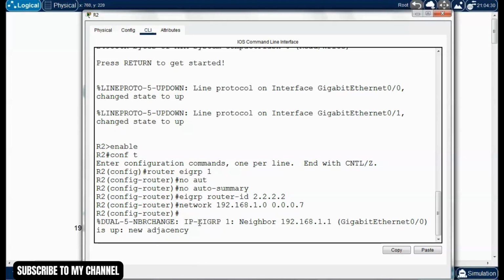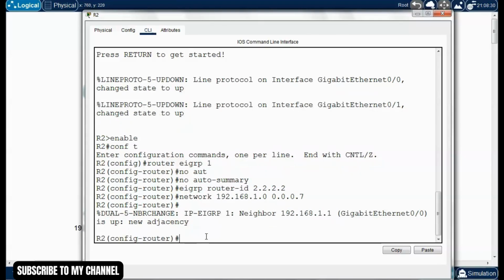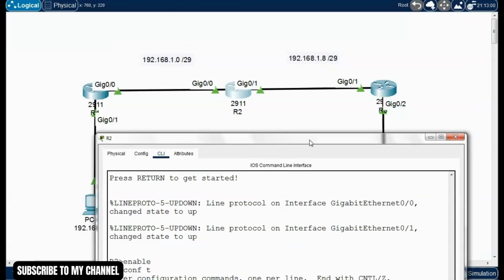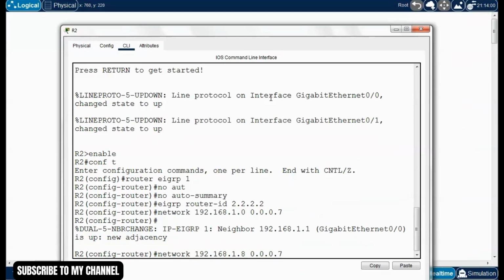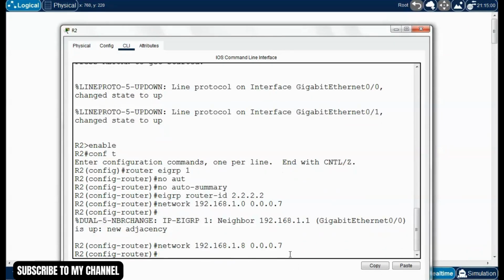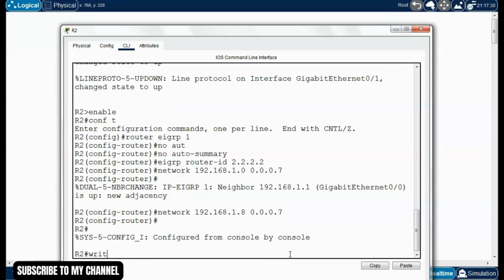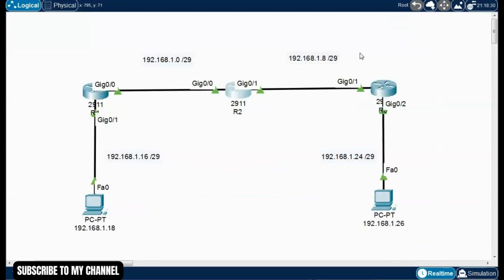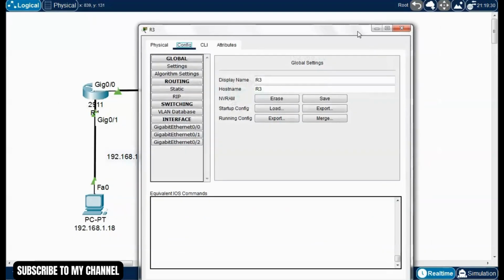Okay, EIGRP 1 neighbor, so it was able to detect the 1.1. All right, a new adjacency, and that is good. I'll hit enter in here, and let me input the next network. I'll just change this 1.0 to 1.8. Okay, all right, and let me hit enter, then Control C, then let me save the configuration. I'll close this, and I'll do the same thing on the R3 as well.